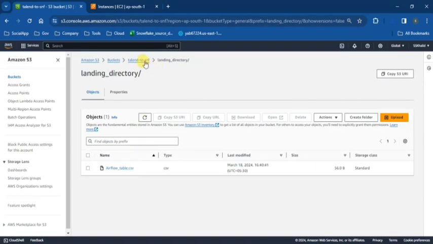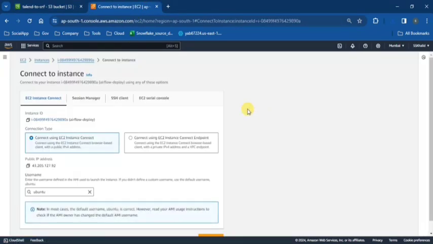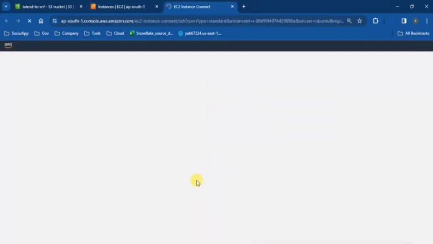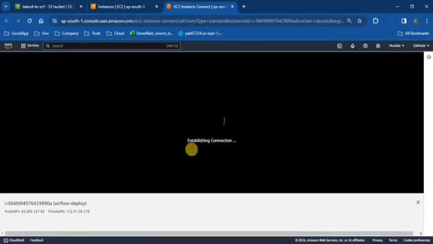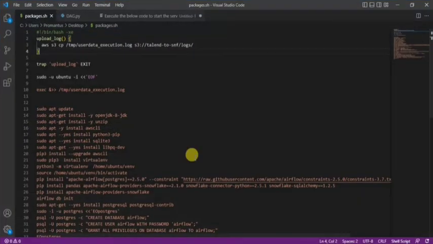Landing directory is also loaded. Okay, now we have to launch the instance. Connect. So the scheduler and the web browser, you have to access these two things, so you have to run some codes here.